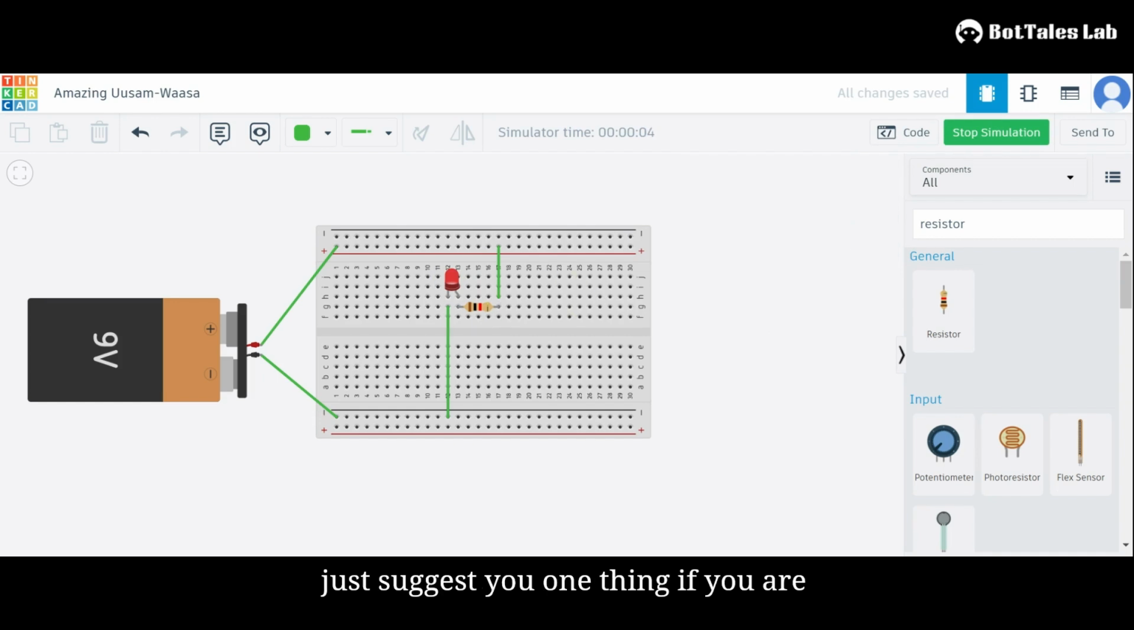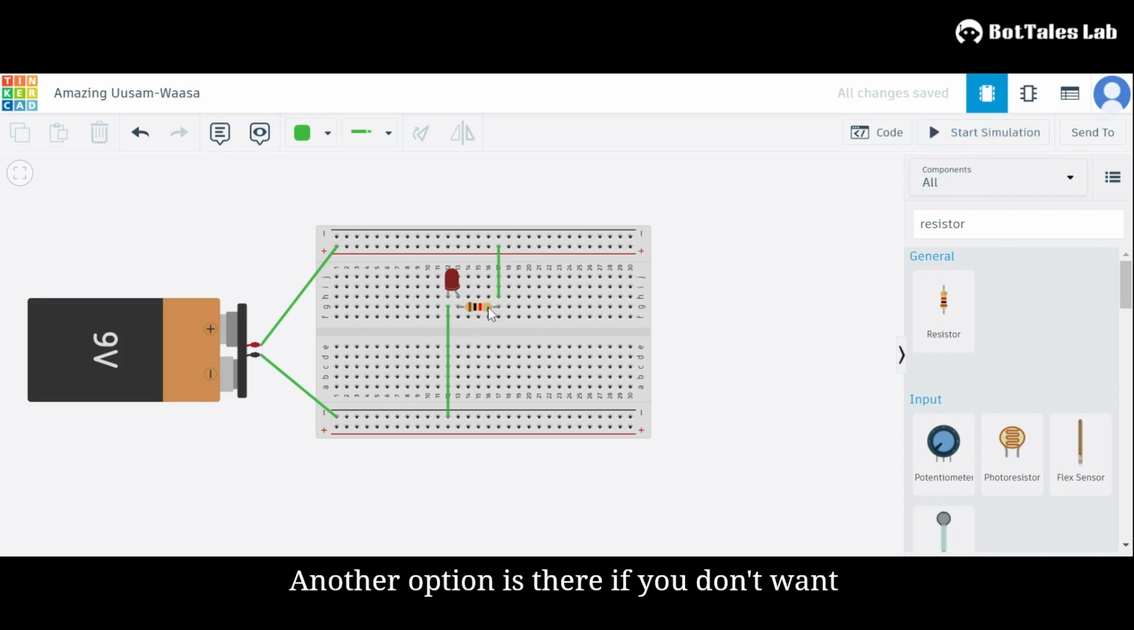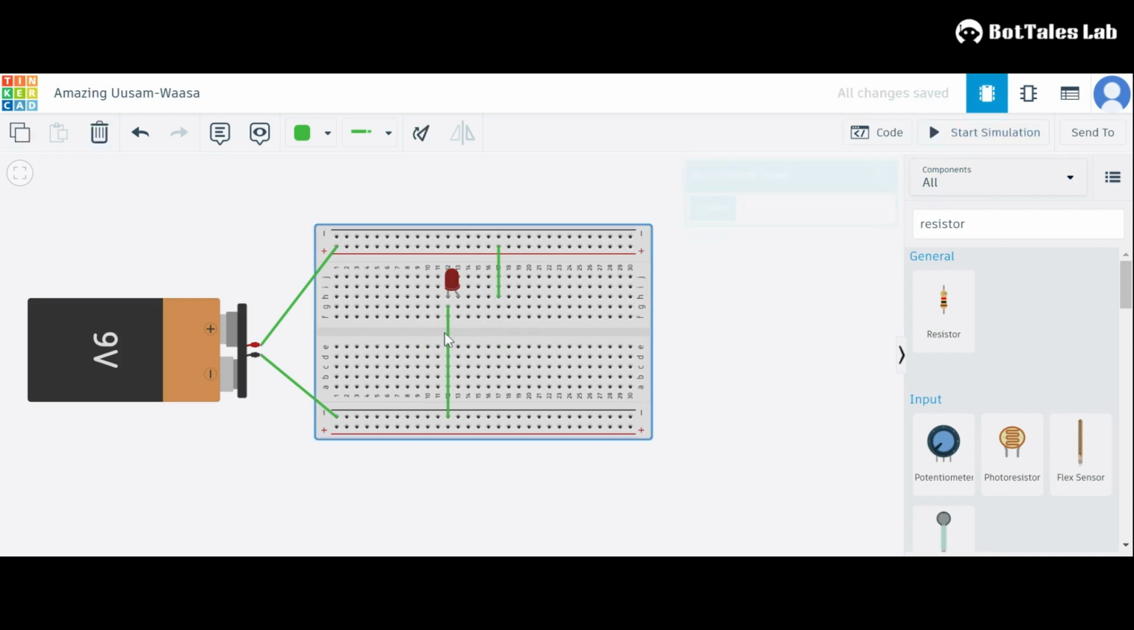So I will just suggest you one thing. If you are using a 9-volt battery, always connect a resistor so that our components do not get faulty or damaged. Because if current or voltage is excessive, then it can damage our component, which can be a problem for us. Another option is there. If you don't want to use a resistor, just delete everything.